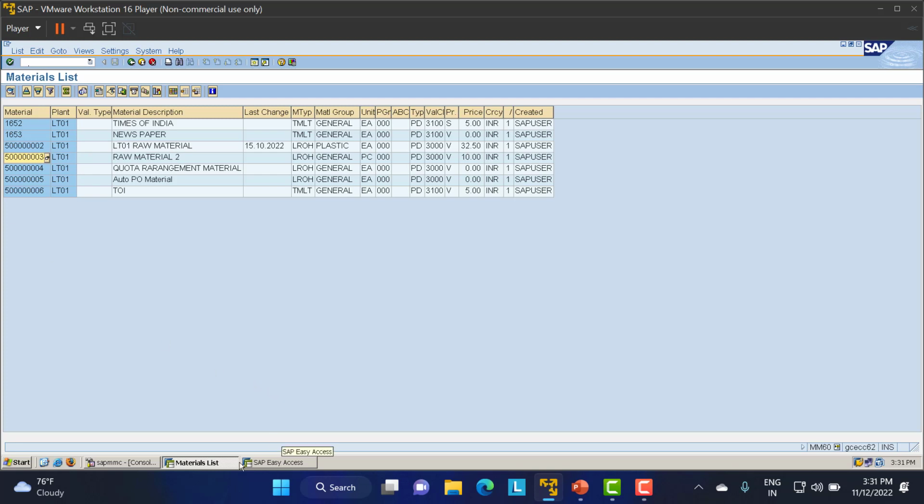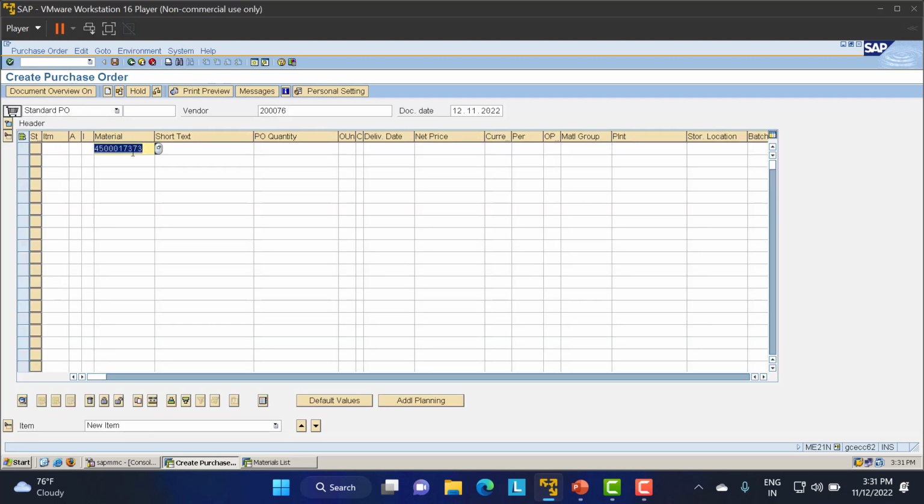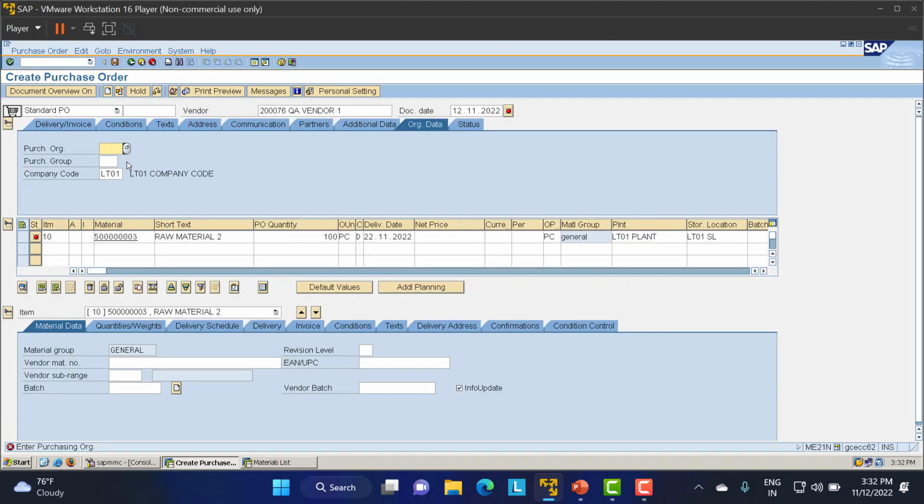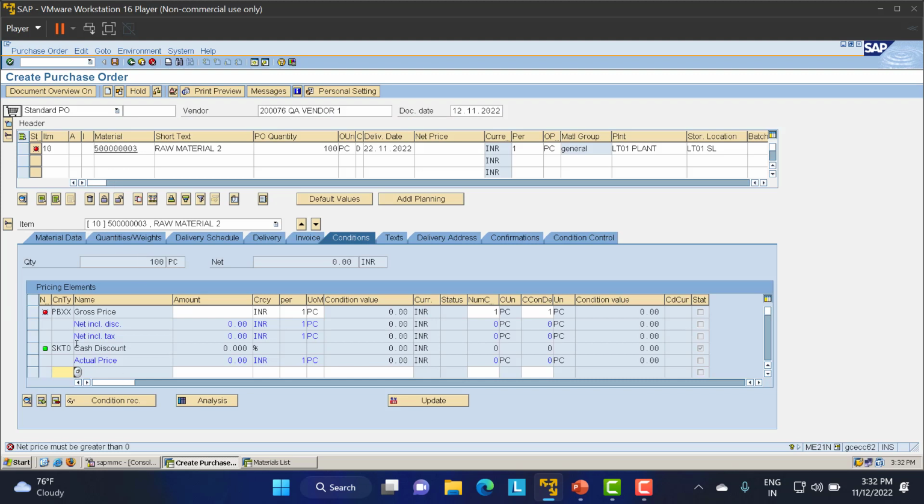I'll copy it and create a PO now, /n ME21N. Now I'll give the PO quantity. I'll take 100 materials. Let us consider this raw material 2 is the battery, and I'll give the plant as LT01 and storage location as LT01. Click enter. Here I need to enter the R details. Here this is LT01 and this is 000. Just click enter. See, it says net price must be greater than 0. I'll say per battery we are costing around 1000 rupees, and I'll check the PO. The PO is correct.